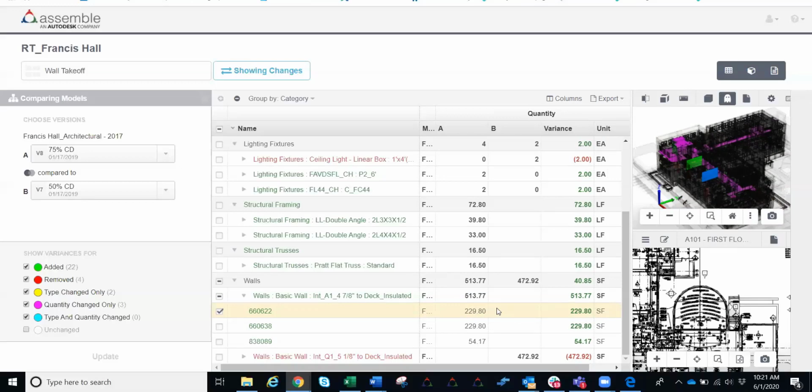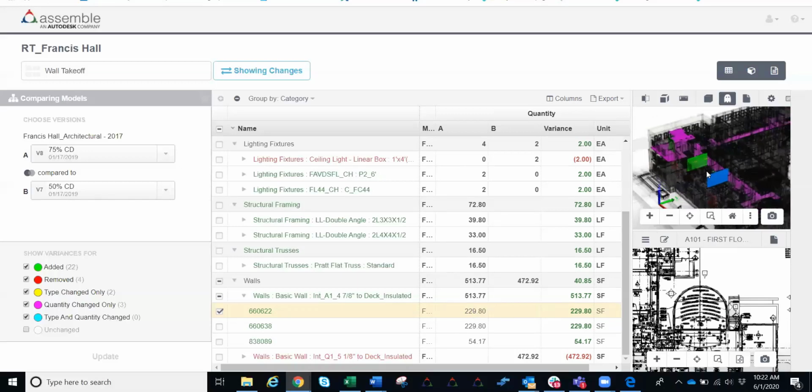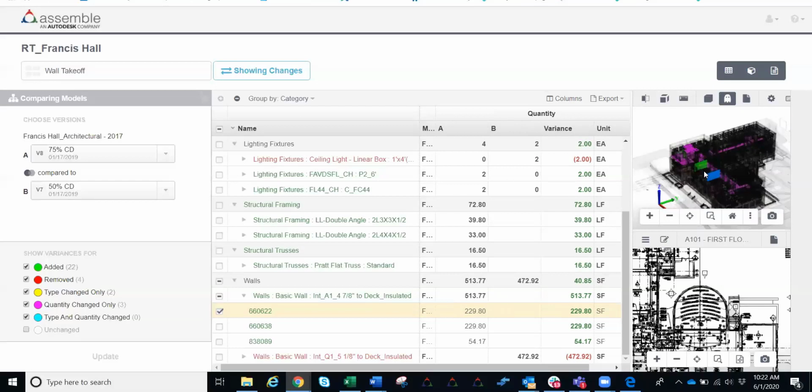But it's also really awesome to have conversations with an owner around. Very easily, you can have that discussion and say, well, the reason why the project went up $1,000 is because of this 513 square feet of walls. And now you can point out exactly where that's located here within the model so they get a good visual understanding of exactly what's been changed.